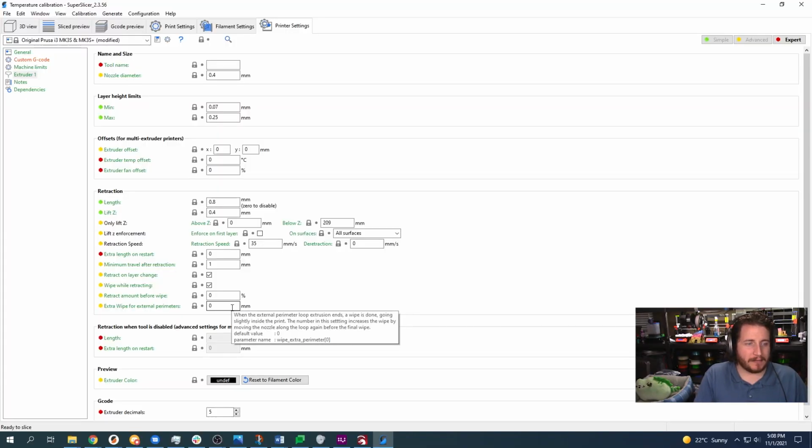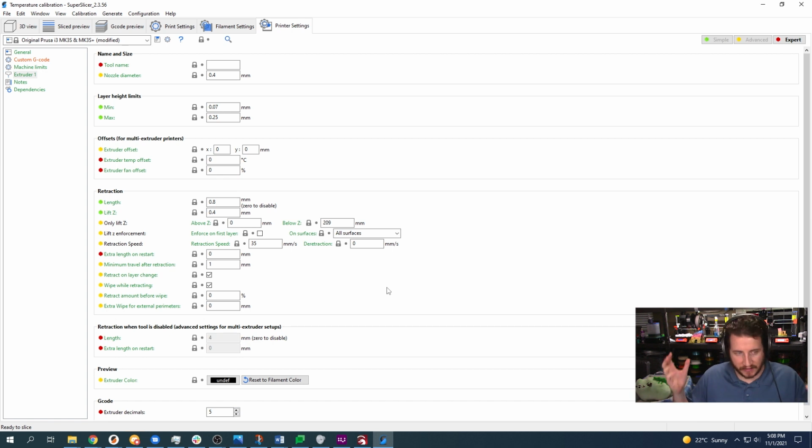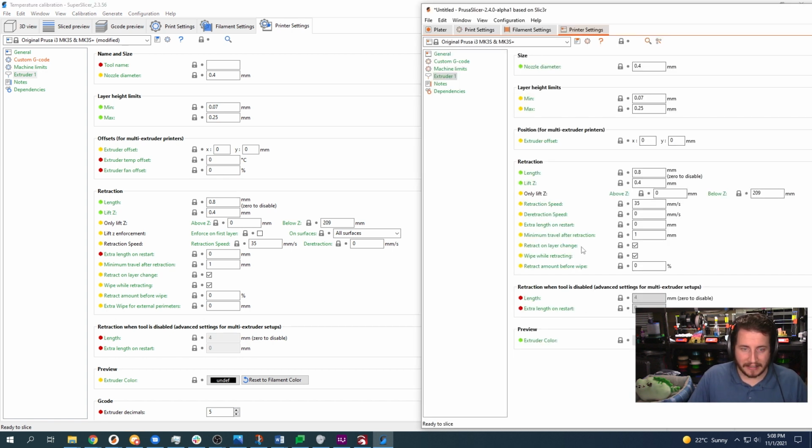I love, again, that we have the option for the extra wipe on external perimeters. That is so nice to see. I really wish SuperSlicer had this because it doesn't, and it upsets me. We can see that the retraction, de-retraction are listed next to each other. I do like this quite a bit. If you set it to 0, of course, it uses the retraction speed as your de-retraction speed.